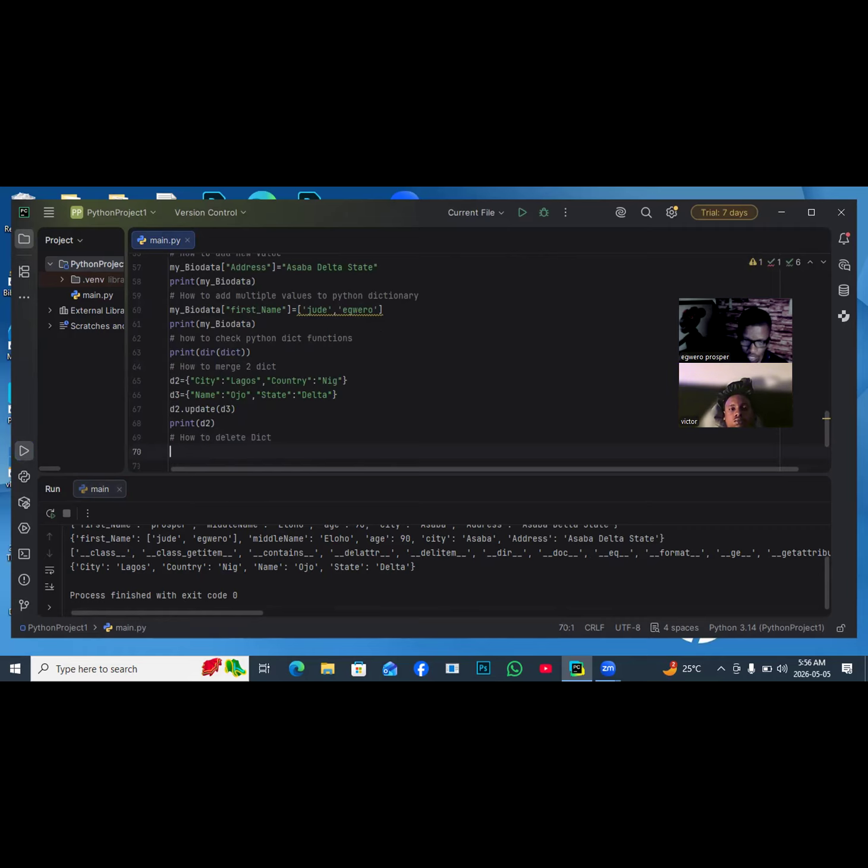So let's say I don't want the dictionary anymore. How do I clear it? If I want to clear dictionary 2, in this case, I will just say dictionary 2 dot clear. With this, it means all the values in dictionary 2 are cleared. When I'm done with this, I'm going to show you how to use Google Colab so that you can practice everything that I've done.